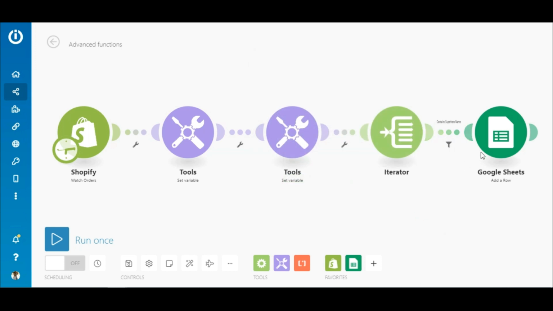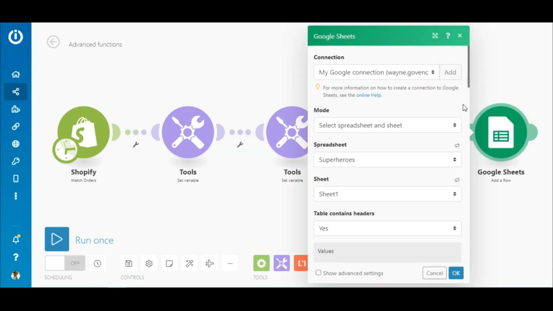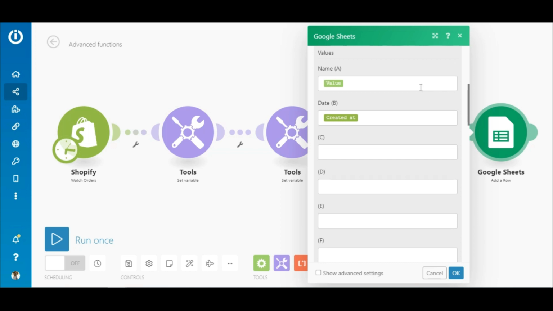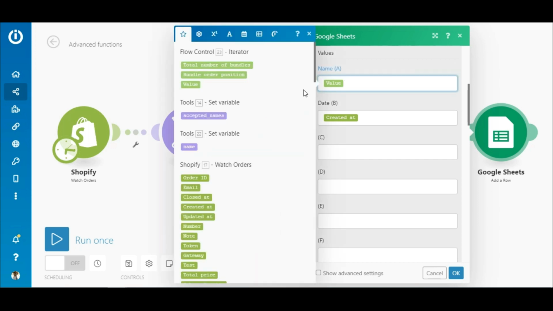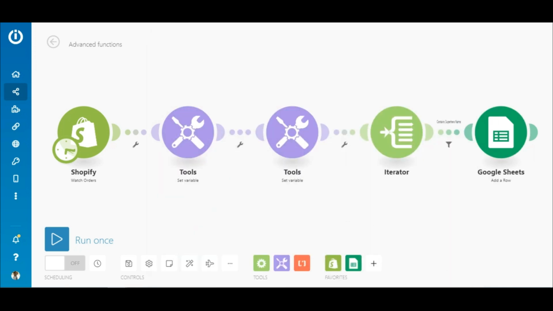The final module in this scenario is the Google Sheets Add a Row module. Add or select an existing connection, then select the spreadsheet and the sheet that you want to add the data to. Ensure that you have the relevant headings in the sheet. Next, map the value element outputted by the iterator to the name field and the created at element from the Shopify module to the date field. Here, you could also add the full product name to the sheet if you want to track the specific item sold. In this use case, only the superhero name is required, so let's leave it as is.